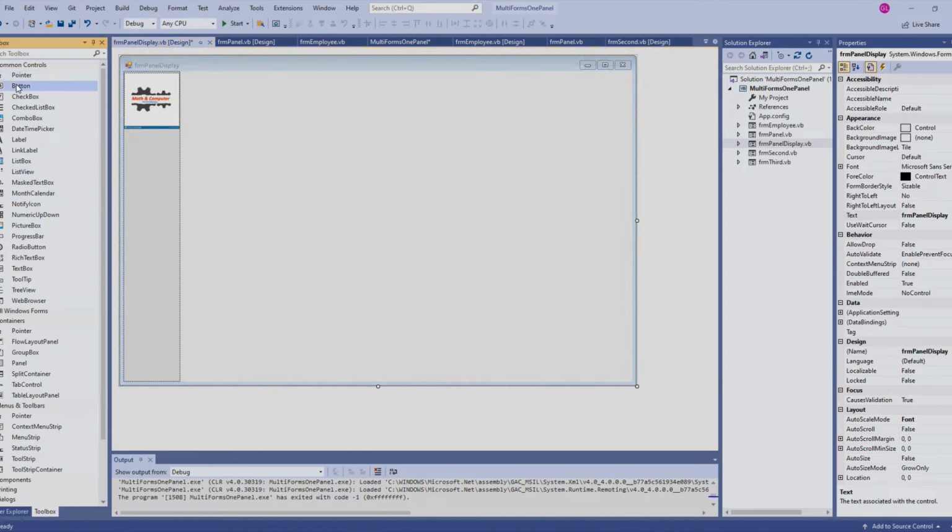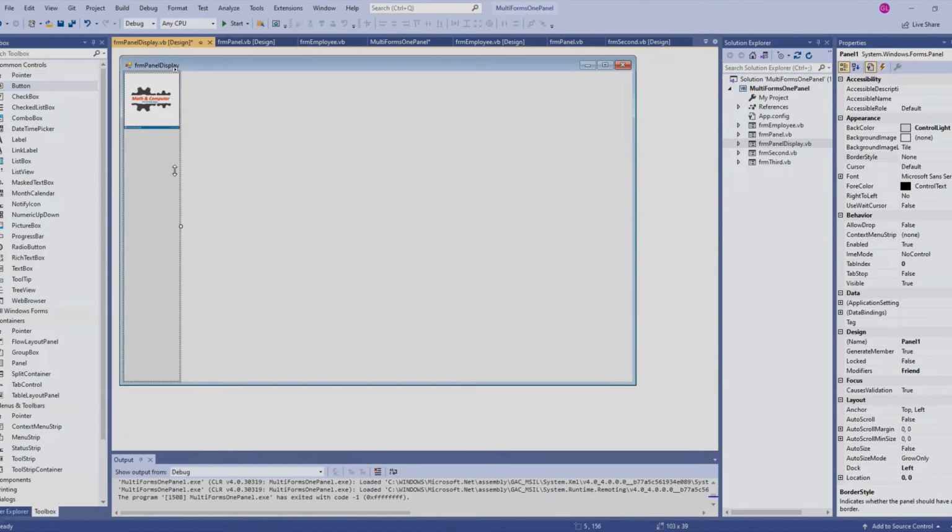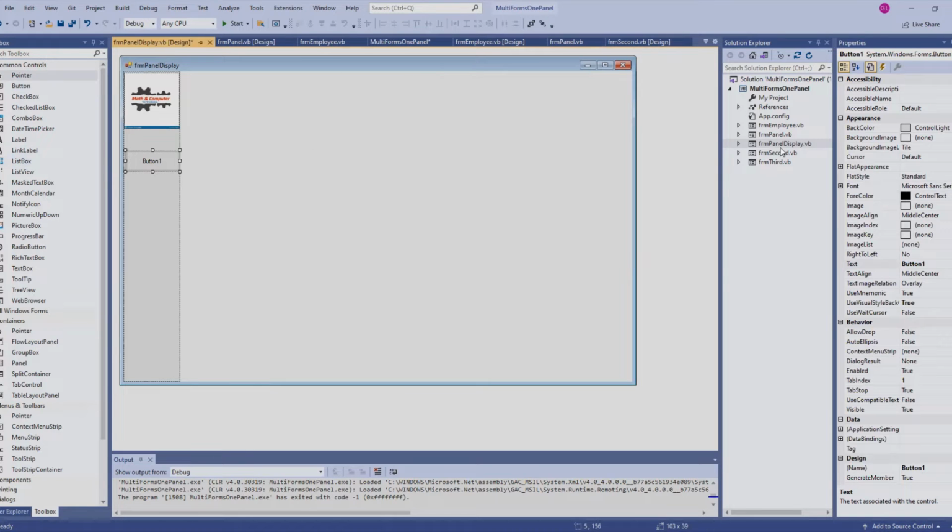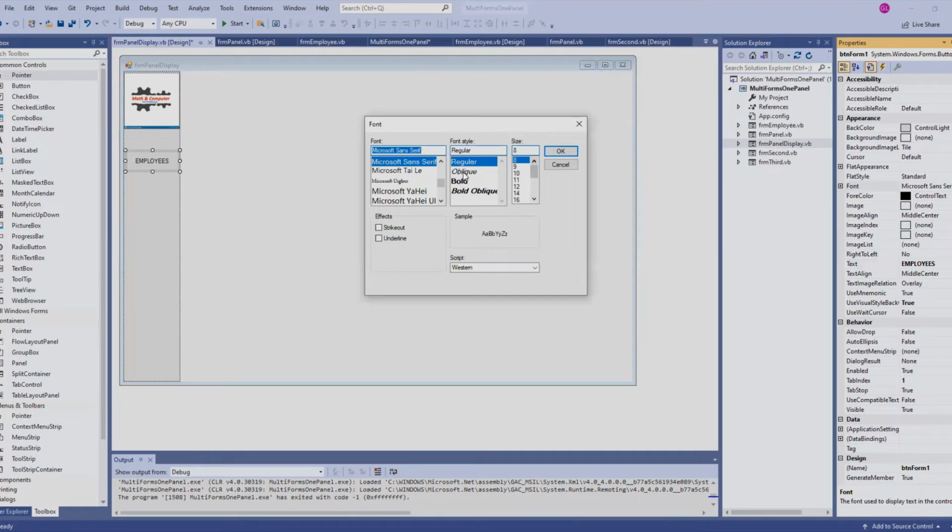Okay, so let us now add 4 buttons to execute our forms. Okay, so button 1, this is for our form 1. So let us now rename this BTN form 1. Okay. And then since our form 1 is all about employee, let us change the text to employees. Okay. So change font now. Can make it bold.